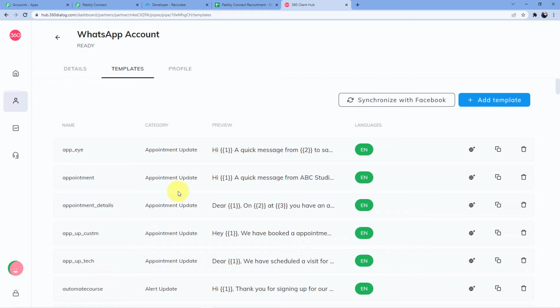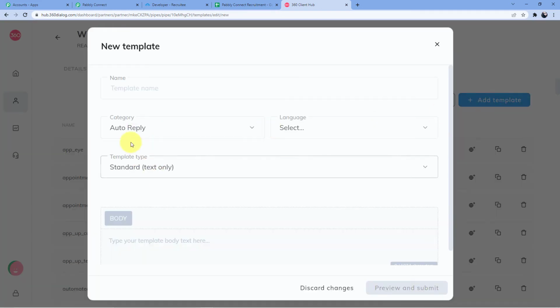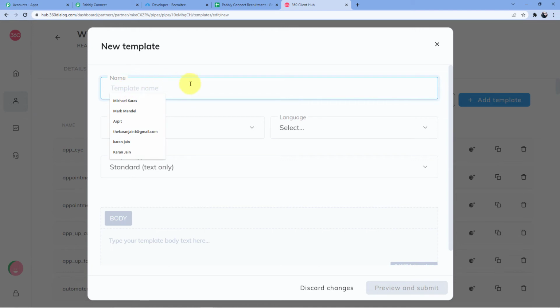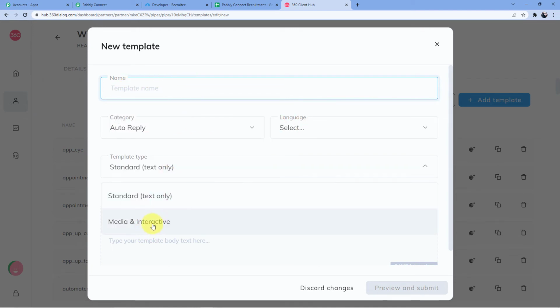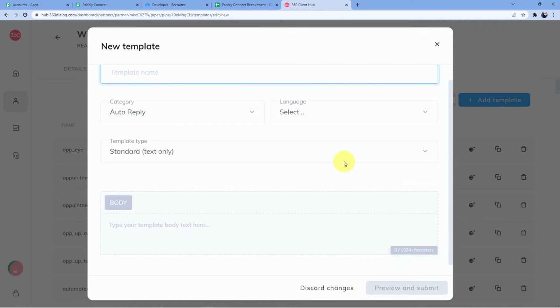And also if you have made the template in the correct form, Facebook will authenticate it in a few minutes only, or I should say a few hours only, and you will be able to use that template very easily in your WhatsApp. Now how are you going to add a new template? You can go to add template, and here you can create a new template by giving it a name and by using these fields here. And if you want to use an image, you can use the media and interactive options also. So this is the way you are going to make your template.